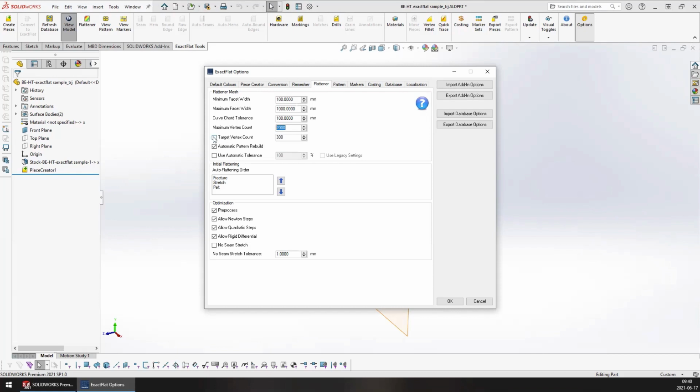And the last option down here, target vertex count. If this is enabled, ExactFlat will generate a mesh using the SolidWorks meshing tools. If the mesh count is much greater than the target, it will then generate a new mesh with lower settings. If that value is much lower than the target, it will generate a new mesh with higher settings. And it's a very iterative process. It will just keep creating meshes over and over again until we get close to this target vertex count. So it's not a very good method for creating a mesh, as automatic tolerances is by far the best method. So we recommend leaving target vertex count off and just leaving automatic tolerances on.